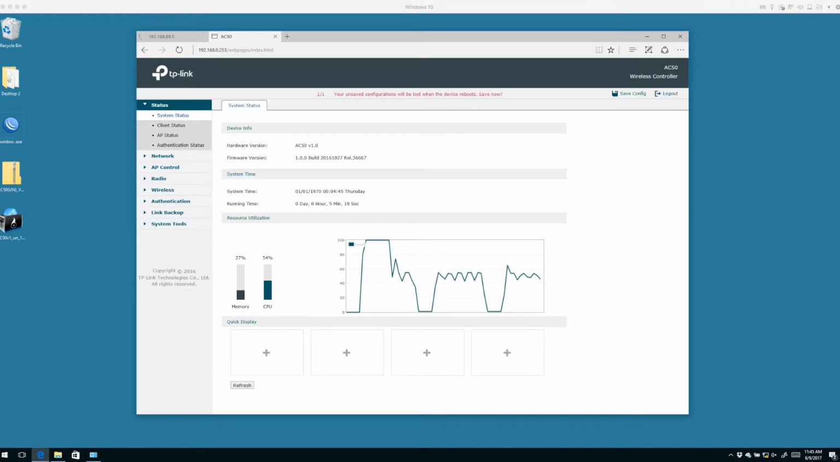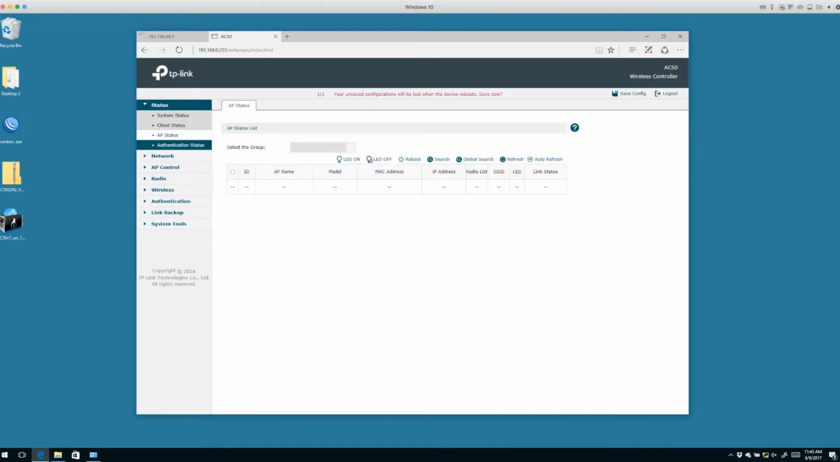The first thing you likely want to do is to go over to the status section and click AP status. And this is going to show us any access points that have found our controller on the Layer 2 network, and these are available for us to be able to configure. All right, so we see one wireless AP here. The CAP1750 is the model number, as well as its MAC address and that type of thing. So far so good. Everything seems to be working correctly.